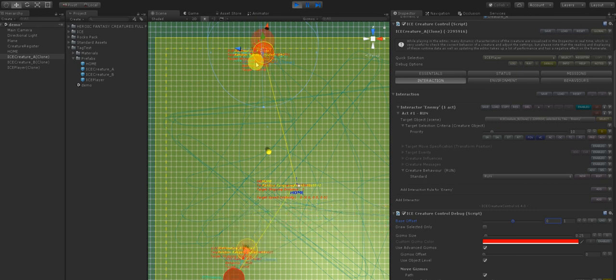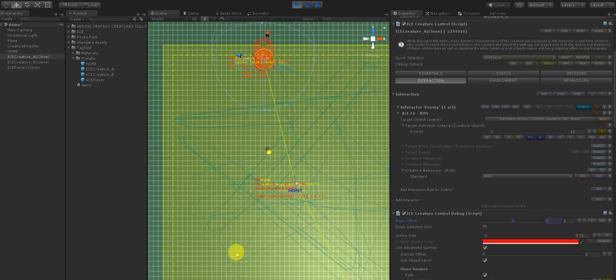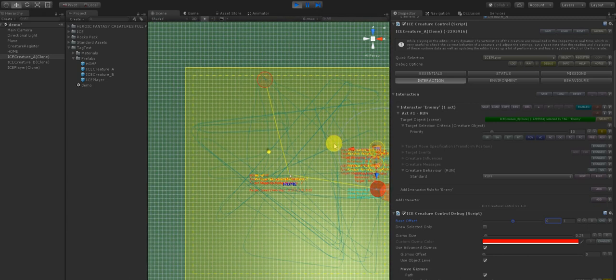And only if creature B is within this field of view, then the conditions are true and the target will be selected. So, you see, and now he is following the creature as long as the creature is in the field of view.